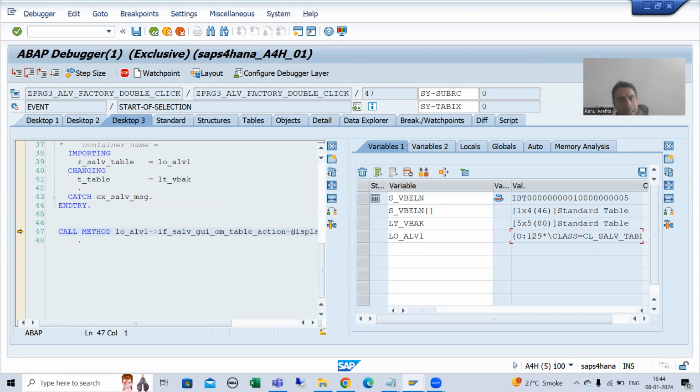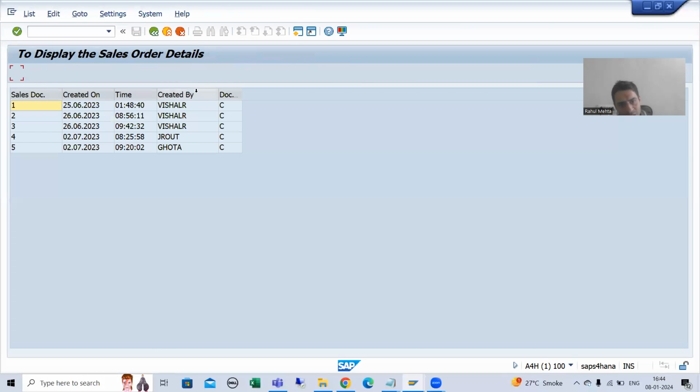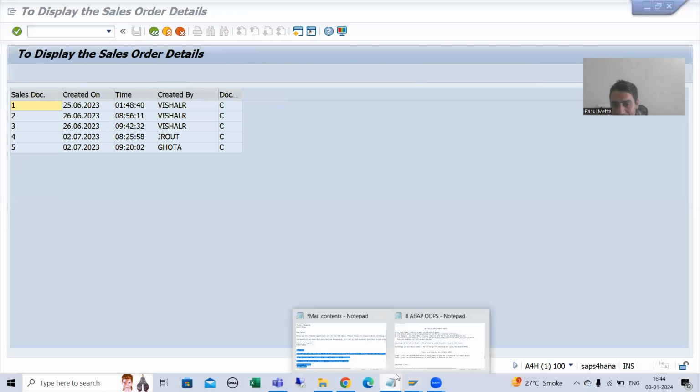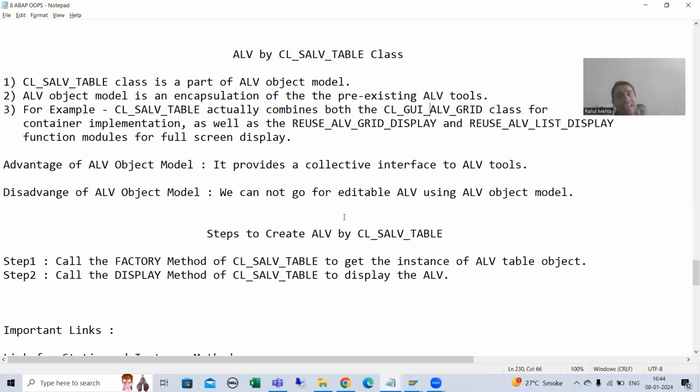If the object is created, can we display? Can we call the method display? Yes, with the help of the object. And you can see we have the data from the VBAK table. This is full screen mode. Yes, we all know CL_SALV_TABLE combines both things. It is going for full screen also. It is going for container also.